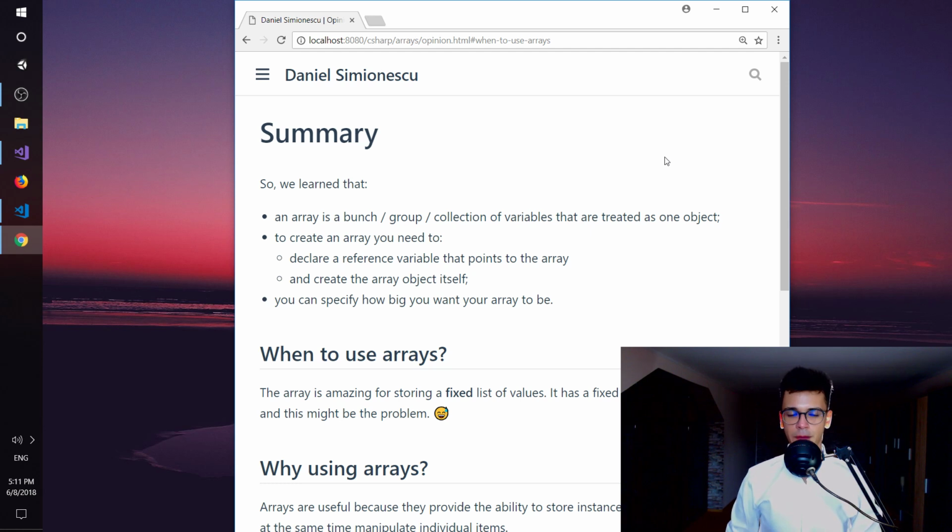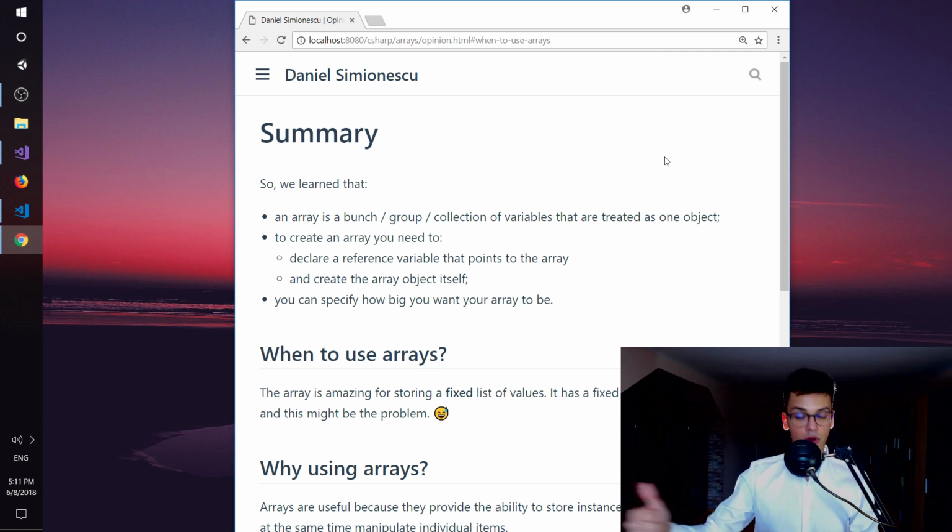So let's get started. We learned that, the first one, an array is a group or a collection of variables that are treated as one object. To create an array, you need to declare a reference variable that points to the array and create the array object itself. So two things. And the third one, you can specify how big you want your array to be, meaning how many items an array is going to contain.